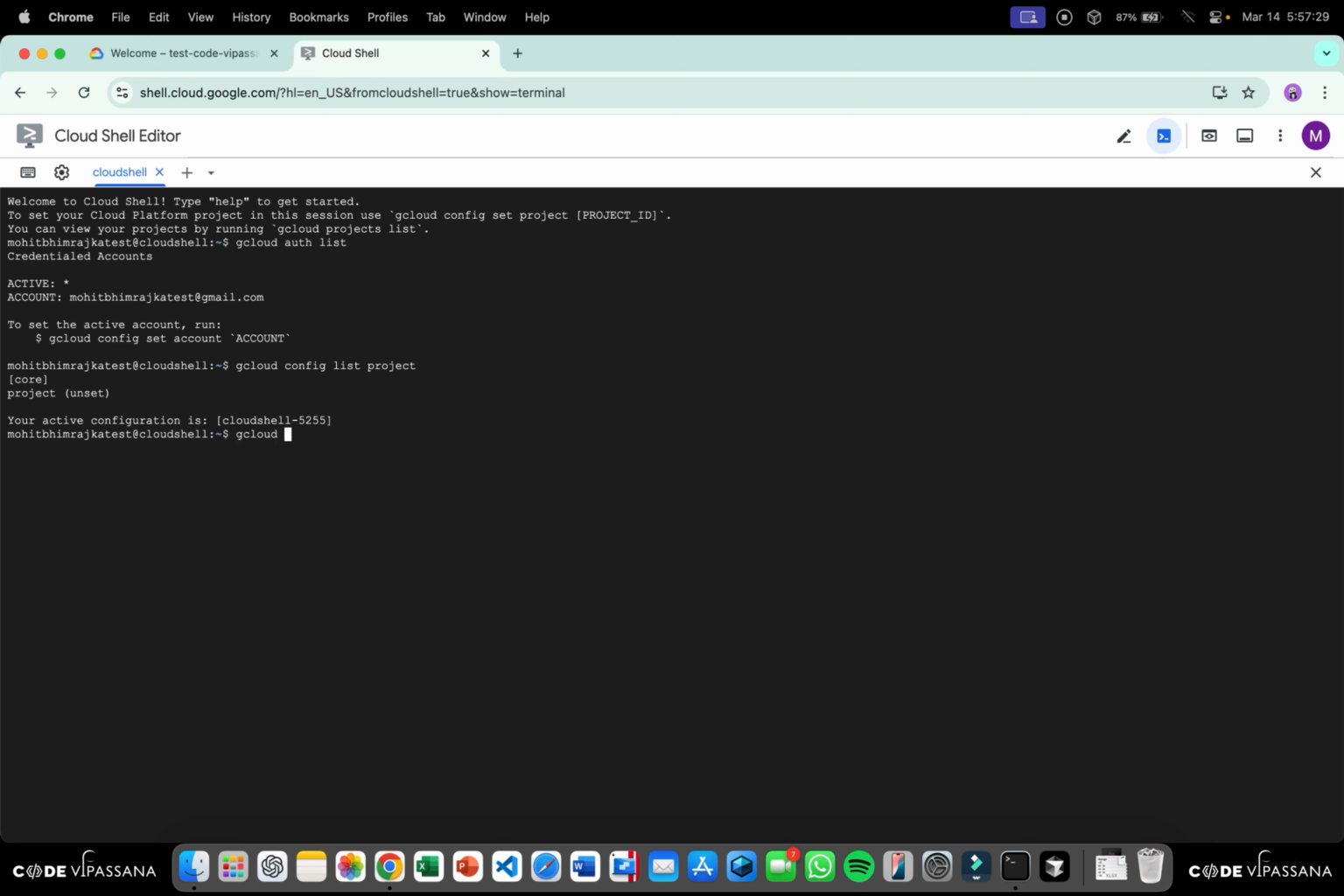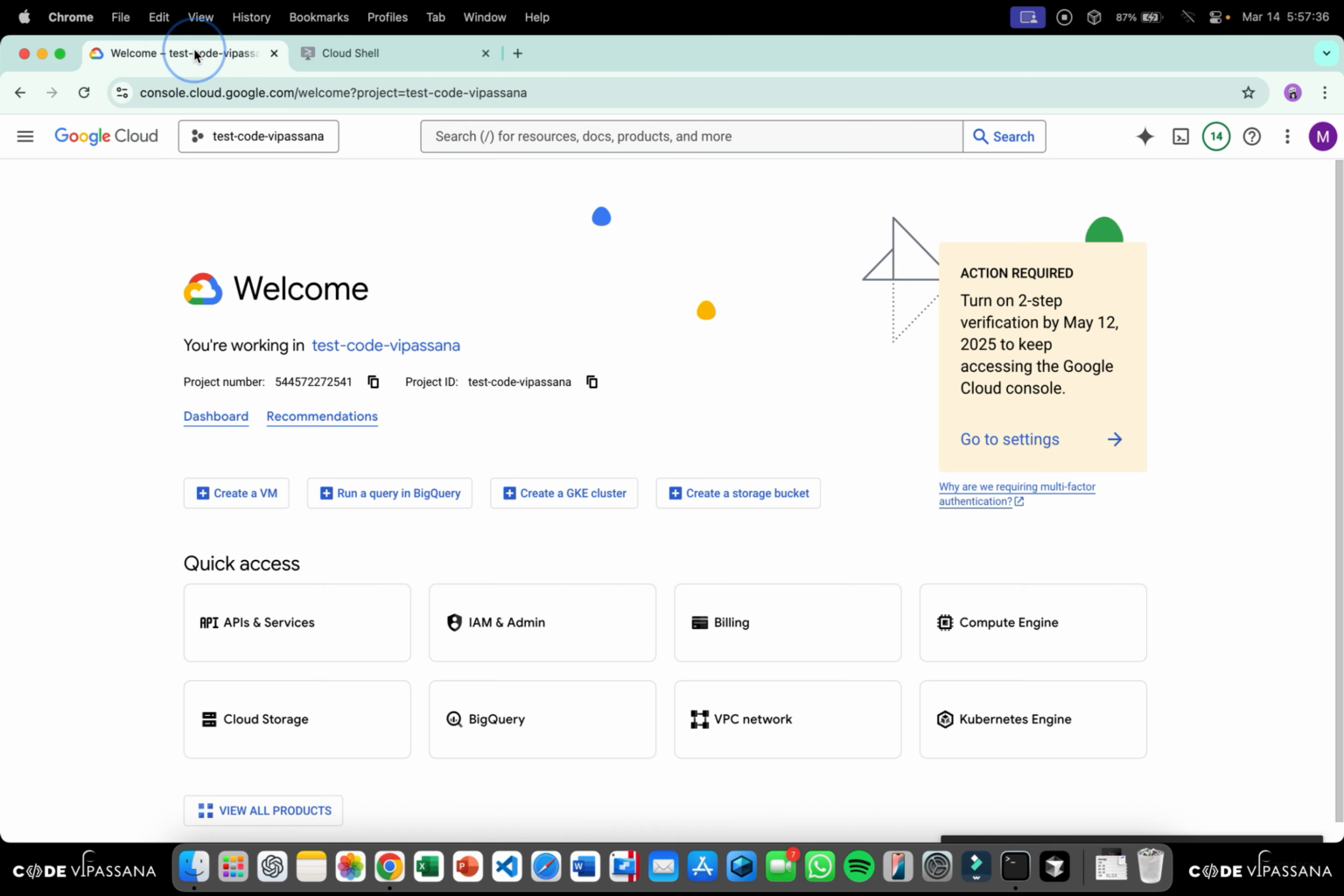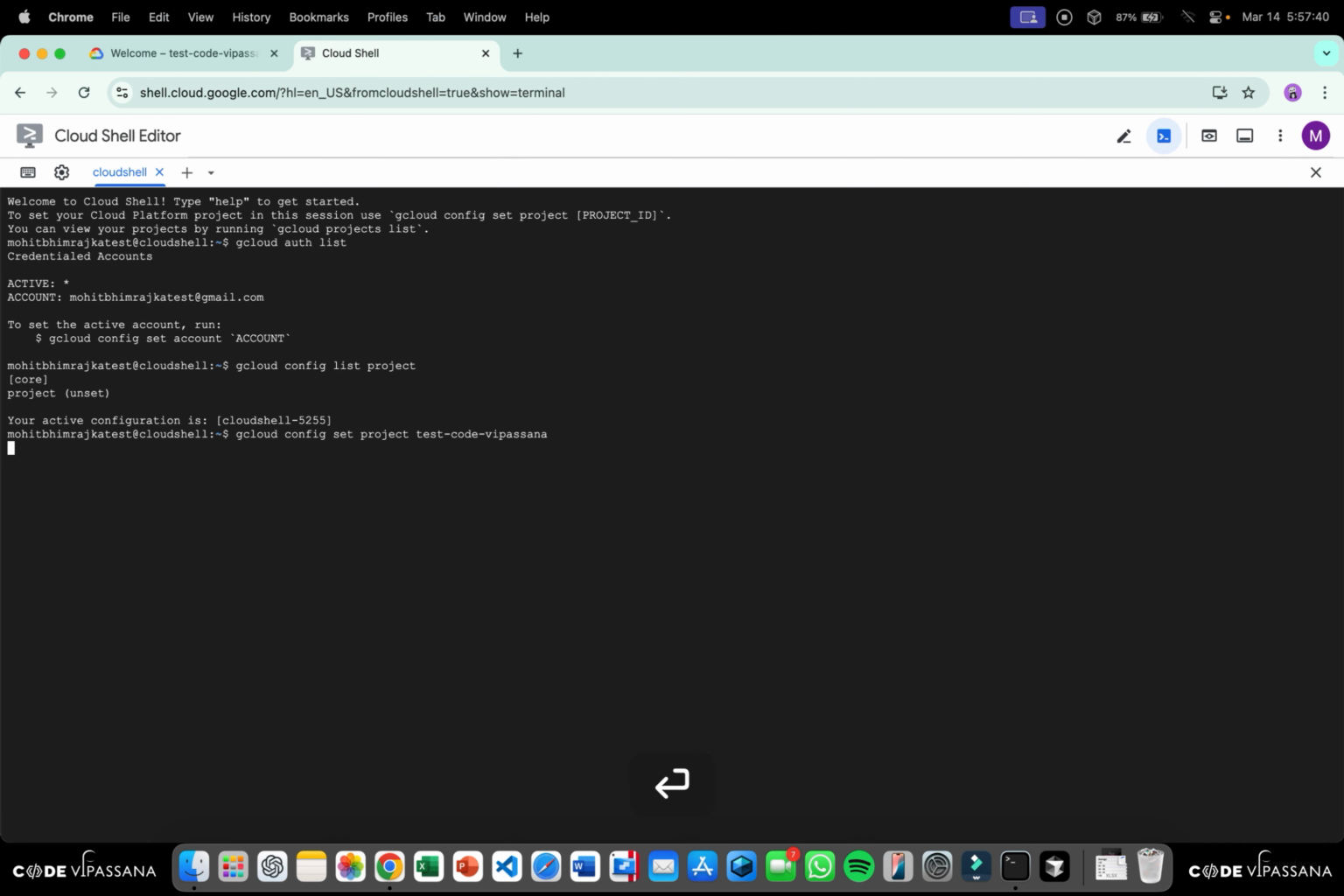Let's type in the command gcloud config set project and the project ID. Remember, you could always copy your project ID from this page. Let's copy it, paste it, and press enter.